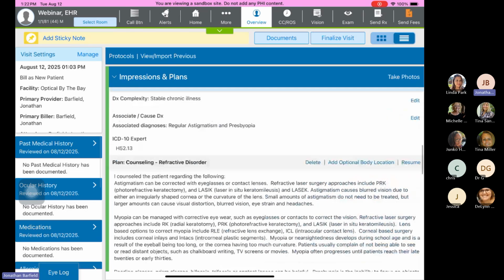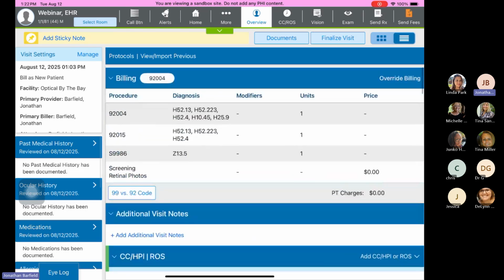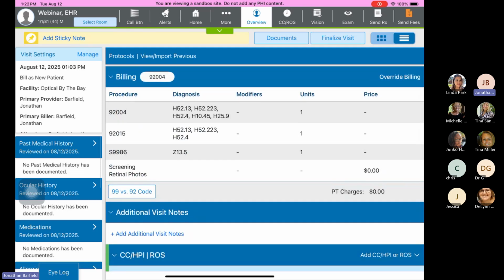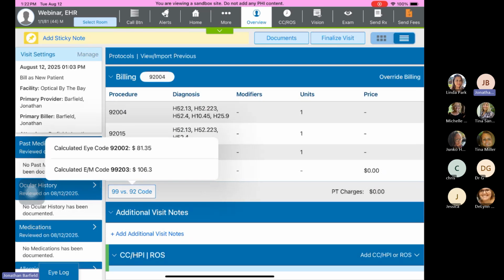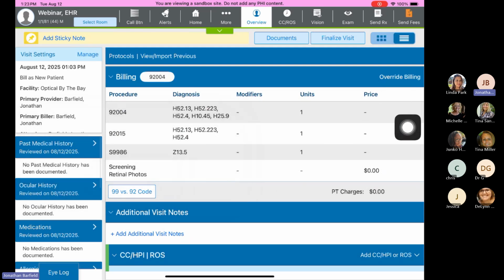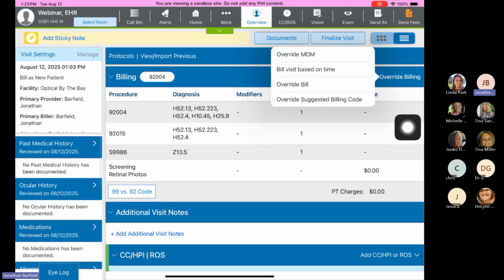So billing wise, in this view, I can come up, I can see my screening code, I can see my 92015, I can see my 92004. I also probably qualified for a level 399 code, which is expected for this type of visit. All the same functionalities. If I would like to override billing, all my override billing features that you have available in any other view, in your waffle view, you can go ahead and take a look at that right here.